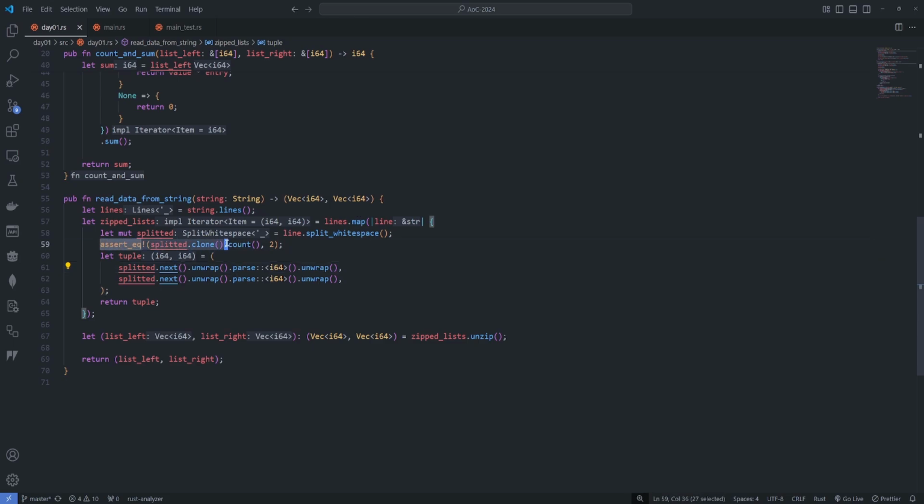Each tuple represents the value of a number from the left and right side. I check also the split of two values. So I split it and check if there are really two numbers. If not, the program aborts the execution. And yeah, after it, we unzip the list, the iterator. So we output two vectors out of it, and return the value.